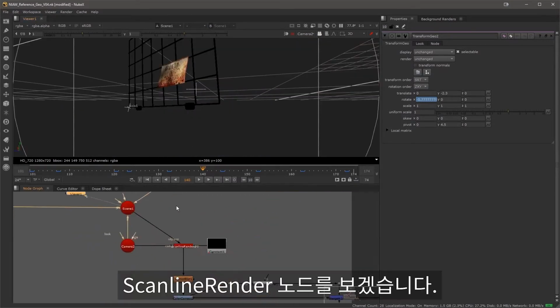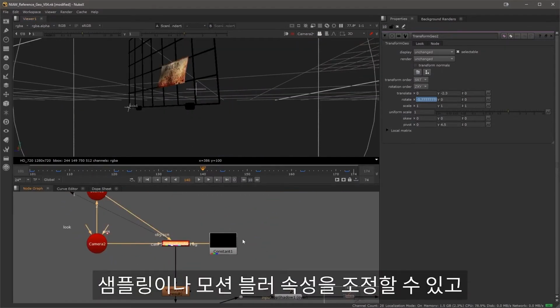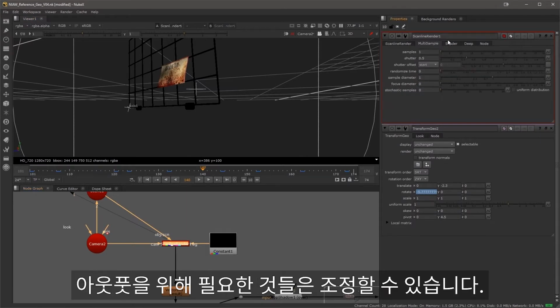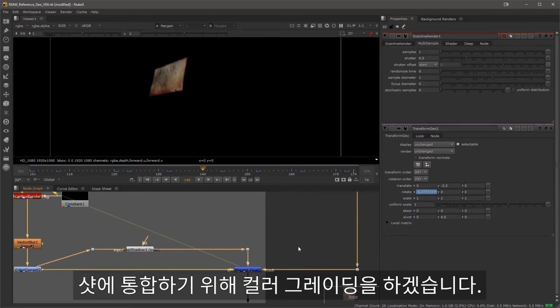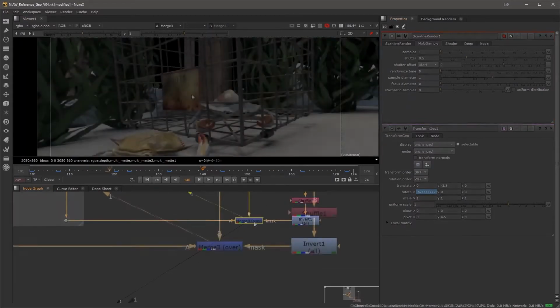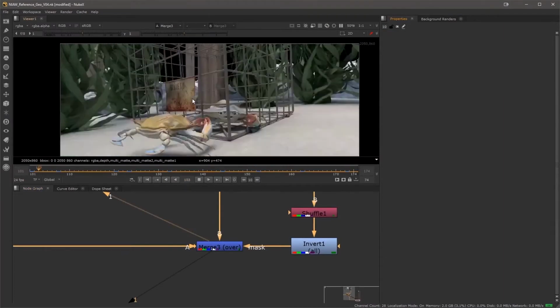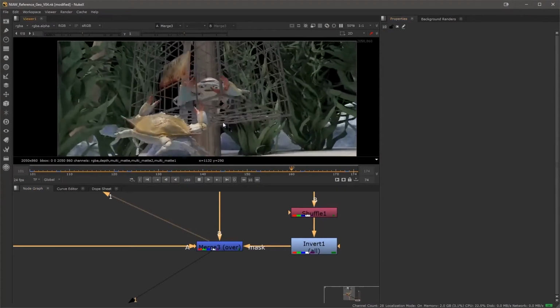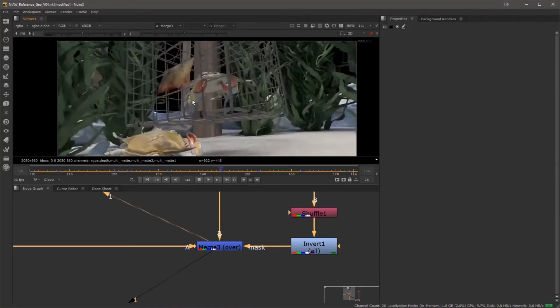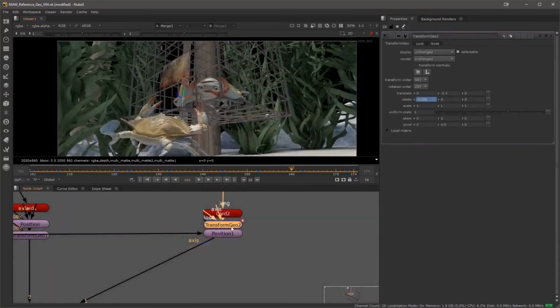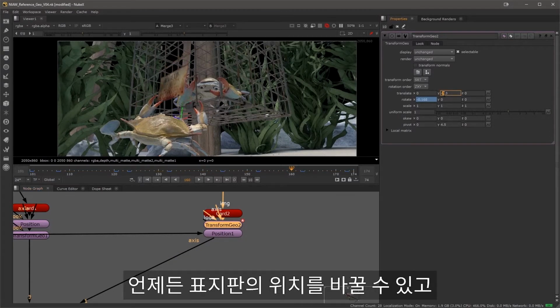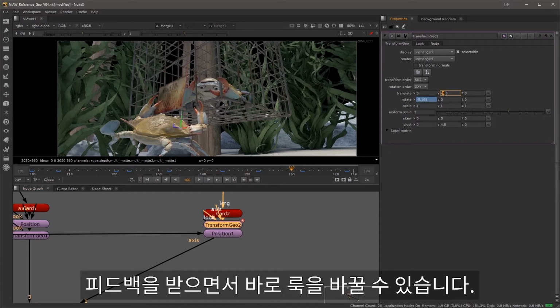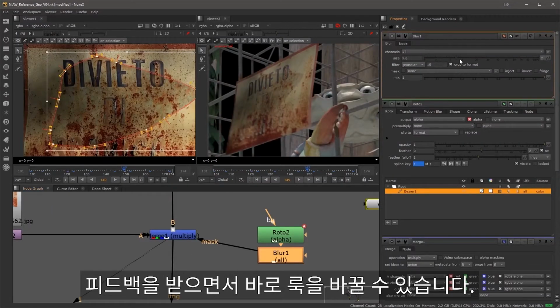Let's look through the ScanlineRender. We can adjust the sampling and motion blur attributes, and we can tweak anything else that we need for the output. And then we'll do some color correction to integrate it into our shot. The great thing about this is that we have the ability to modify the look of the sign on the fly. We can also tweak the position of the sign. We can alter the look while getting feedback right away.